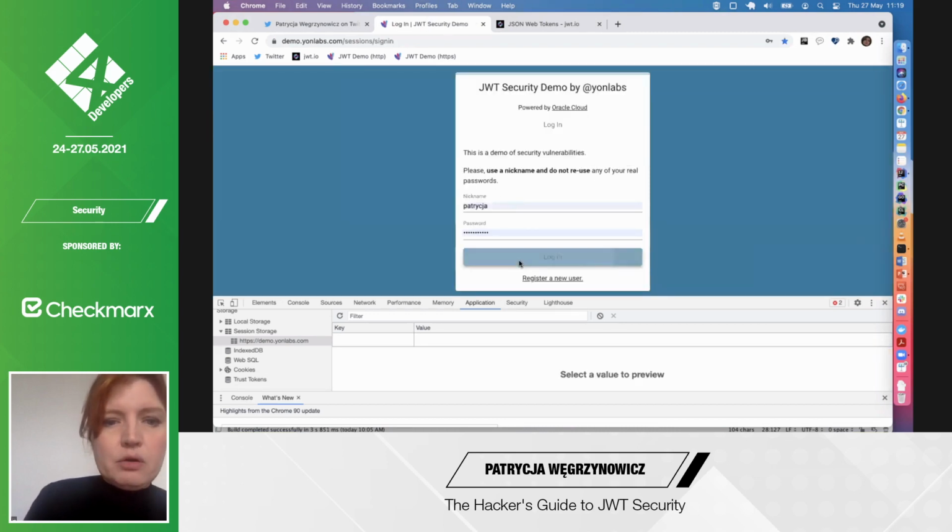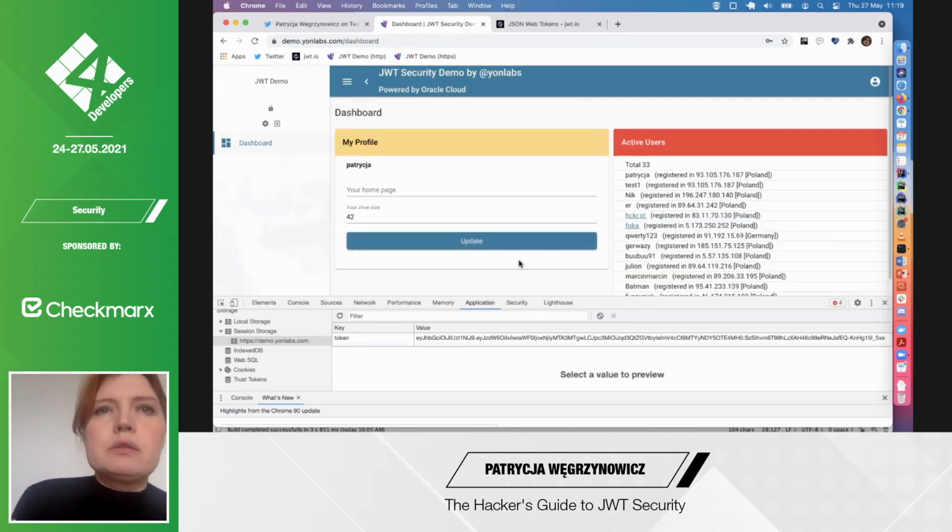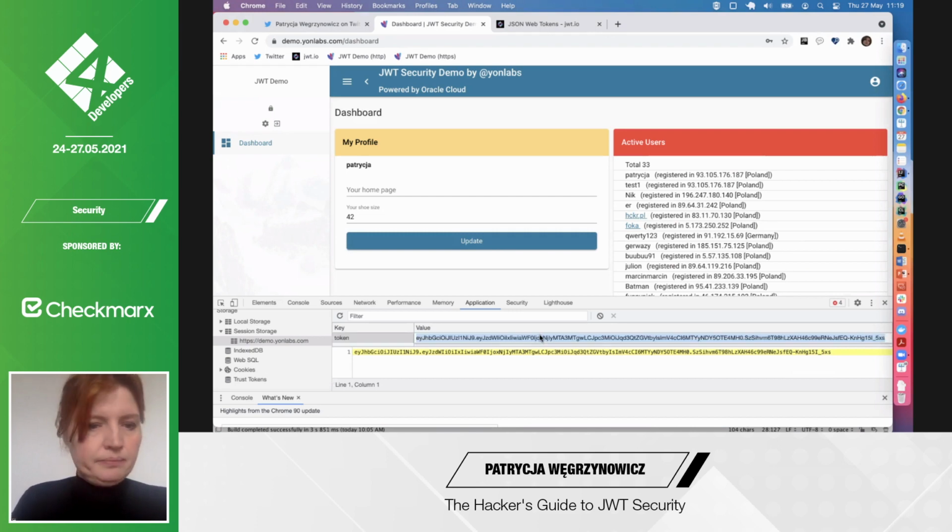So again, I will log in to our application. I will copy the token for hashcat to crack it.